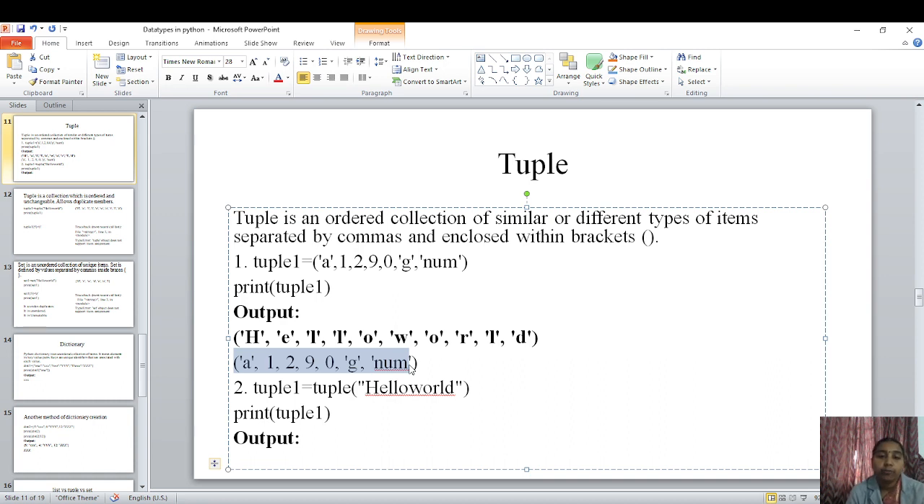The next way of creating a tuple is by calling a constructor. tuple1 equals tuple of hello world. When I create a tuple by calling a constructor and print it, the output will have each and every character in that particular string separated by commas and enclosed inside quotes. Finally, the entire tuple is enclosed inside round brackets.